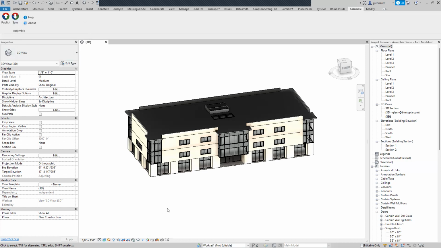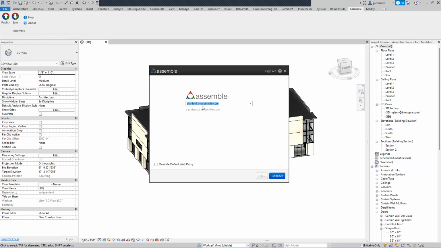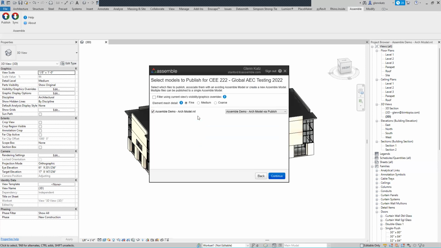So let's go ahead and do this. We're going to take this model and just say publish it to a new model, to my Stanford Try Assemble site. Okay, we're going to go to whatever projects we have access to, and I have access to this global AEC testing. I can say how fine or coarse I want that to be. I'm going to actually just let it be fine right now. I can basically bring all the elements or filter the elements. Only the ones that are showing up in the visibility graphics overrides are displayed. I don't really have too many excess elements here, so I don't have to turn that on. But if you did, it would filter the elements to only be the ones that are currently visible in the 3D window you're looking at.